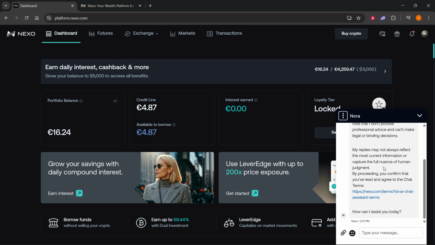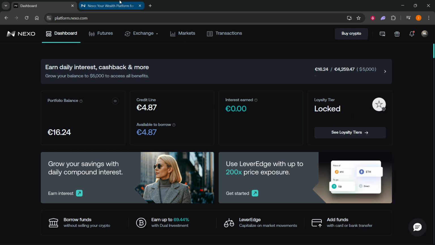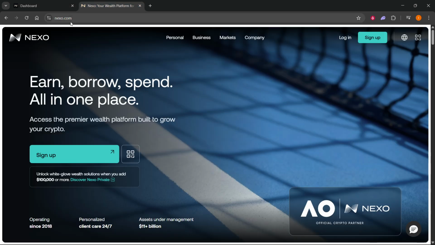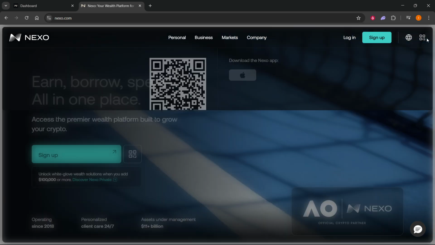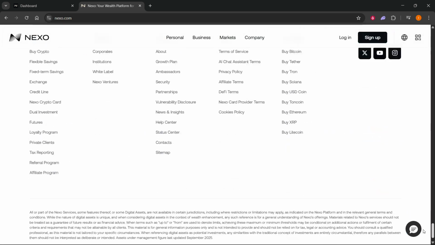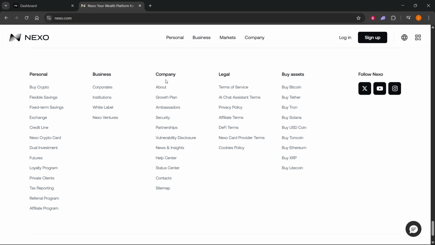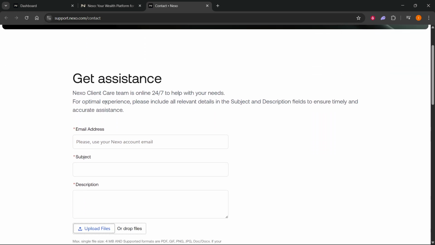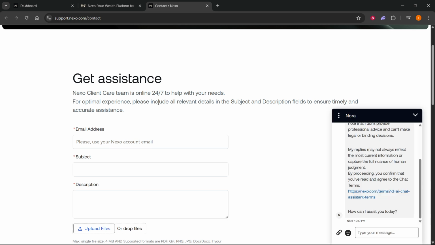However, if you would like to contact them directly, there is one other way as well, and that is the following. You want to go to their official website, which is of course nexo.com, and then from here you want to scroll down to the very bottom. There we go, and at the bottom of the website here, you'll be able to see under company, it says contacts. If you click on that over here, it's going to take you to support.nexo.com, and here you can get assistance, and their client care team is online 24/7 to help you with your needs.